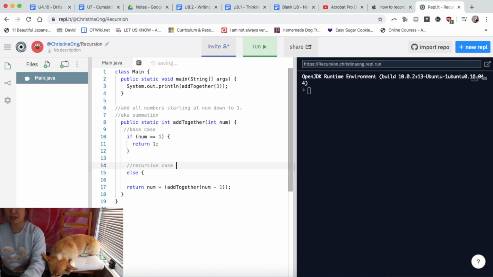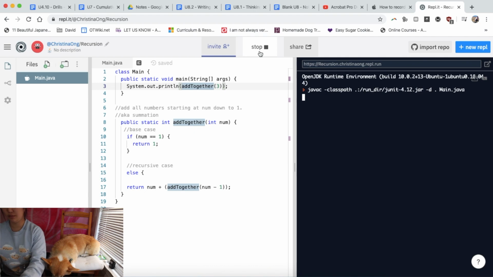That means it's going to call itself over and over again. And look what I did here. I simply added this number, this num, or x in our notes, with a call to itself. So the call to itself would be, I'll add together num minus 1. So the parameter num in here becomes num minus 1. So once we add the 3 together, it should give us 3 plus 2 plus 1. And if Replit ever goes, yep, here it returns 6.